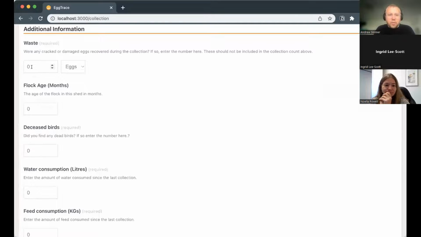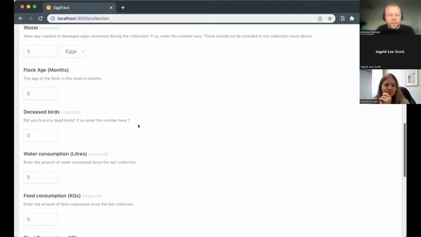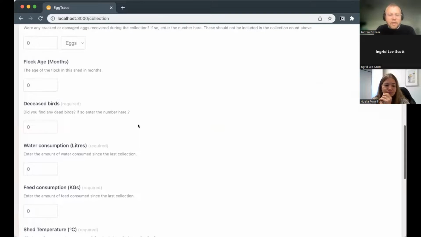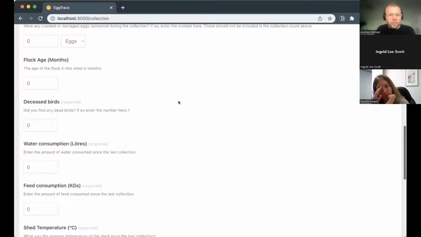We also have support in here to log waste, and then also some information around the birds in the shed, and also some of the environmental controls as well.